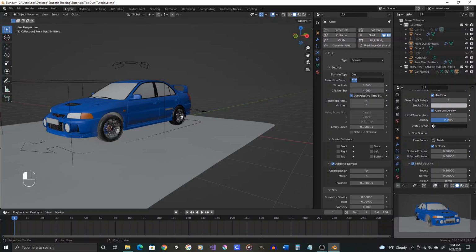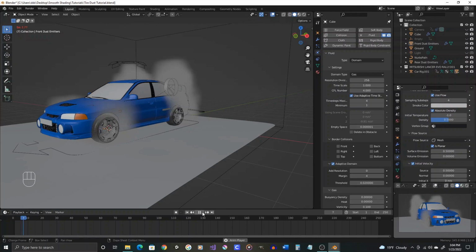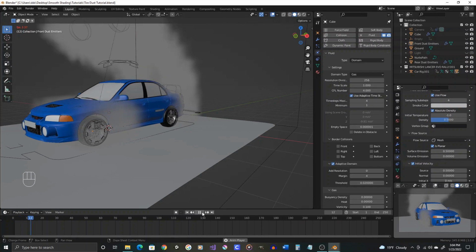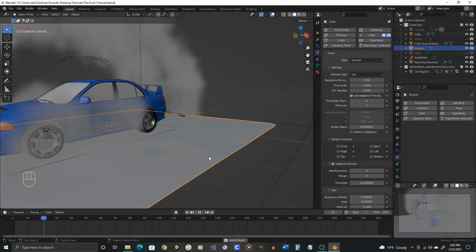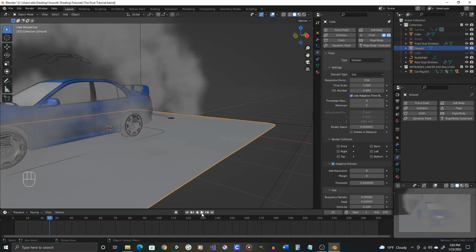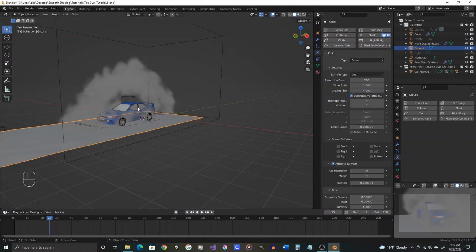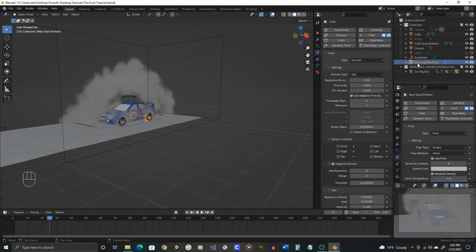Alright, so then let's go back to 256, and then let's see what happens here. Now you can see we've got smoke coming from the rear, but what exactly is going on? This is not what we want. What is this? That is because the rear cylinders for these rear dust emitters are parented still to the front tires. So they are flying around in a real goofy way here. That's not what we want, right?